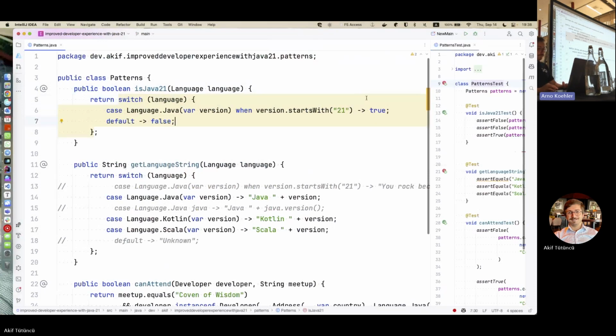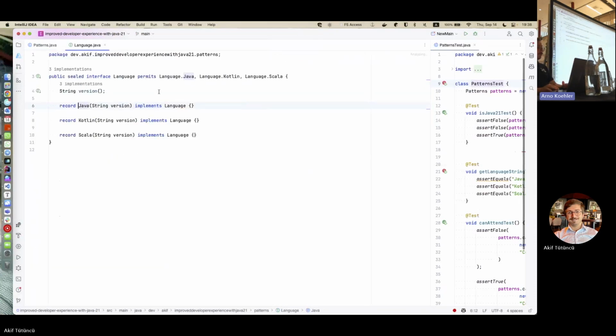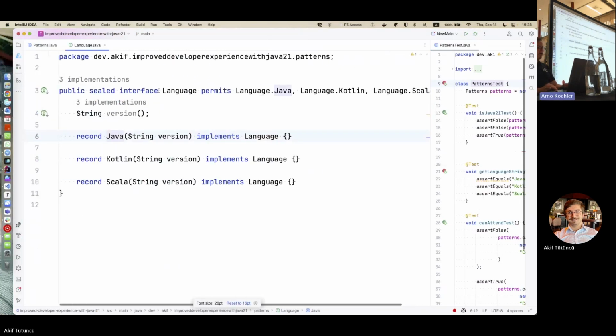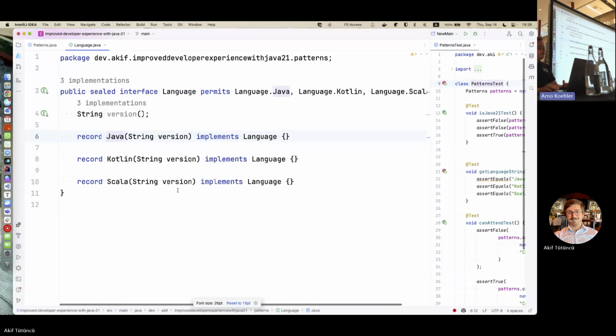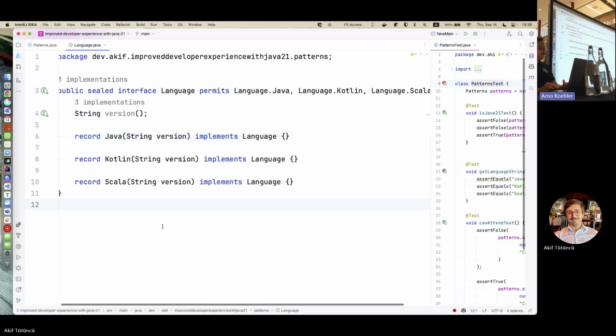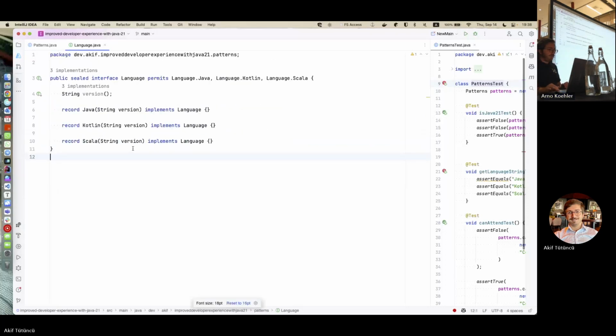Before going into the test and more details, I'd like to show you this one again, because that also might be something new to some of you. This is, I could not zoom in properly, did I? Okay. This is an interface, but I marked it as a sealed interface. I'll show you why in a minute.